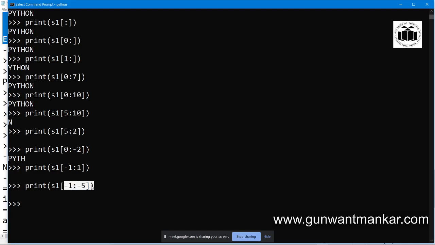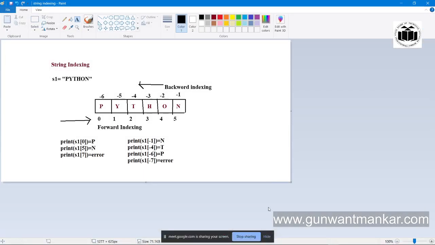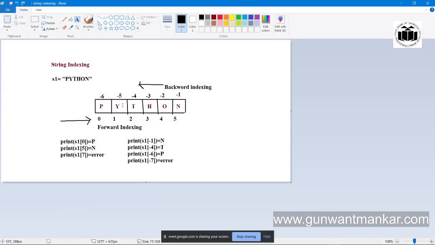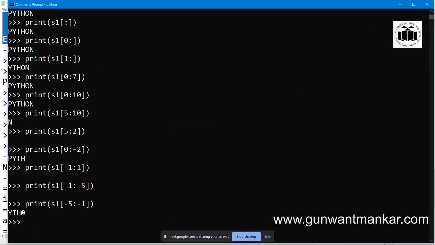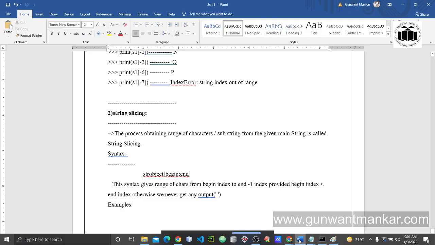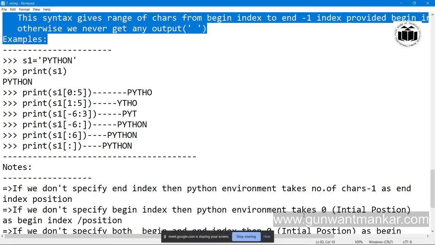So this type of thing is not allowed in Python. Okay, what to do here? Do the reverse thing. Start -5 से लेके -1. Now that is okay. Okay, so YTHO you are getting. -5 से लेके -1 तक. Okay, -5 to -1. YTHON. Okay, YTHO. Okay, yes, YTHO. That is okay. Perfect. Okay, you can do it by yourself. Do more practice, that is very important.